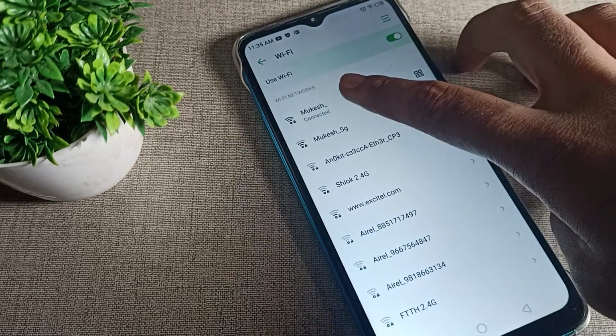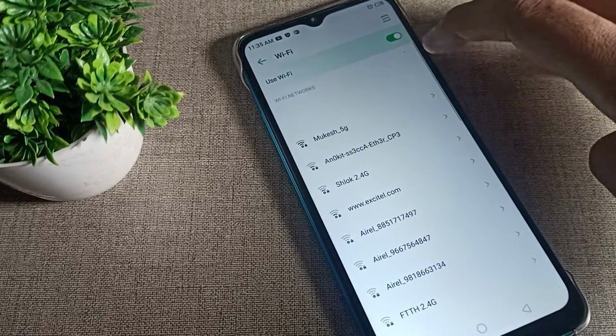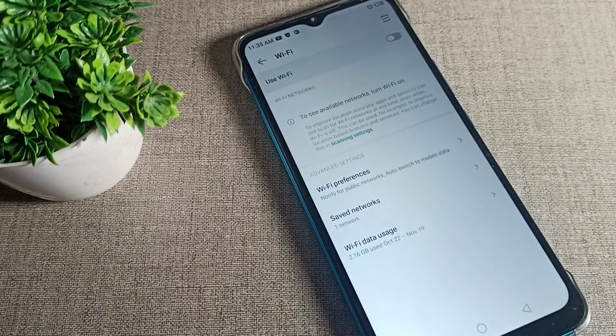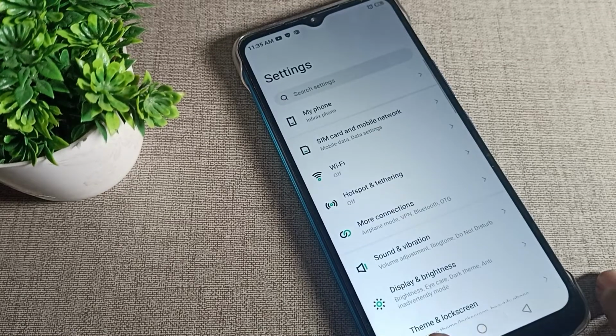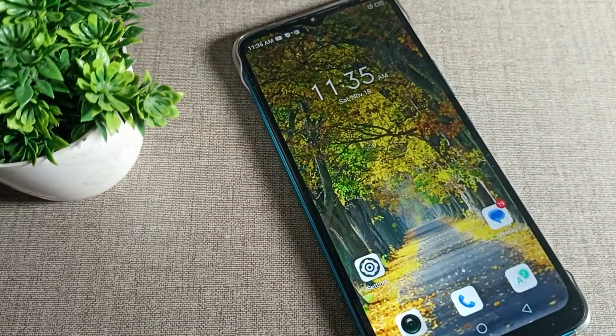If you want to disconnect a network, you can disconnect, and you can turn off your Wi-Fi setting from here. So that's it, thanks for watching the video. I hope you have understood how to turn on and how to use the Wi-Fi setting on an Infinix phone.